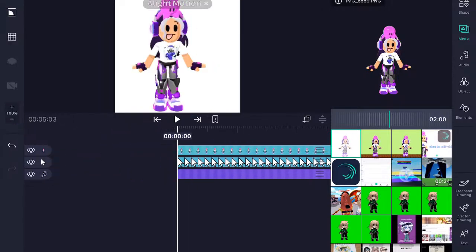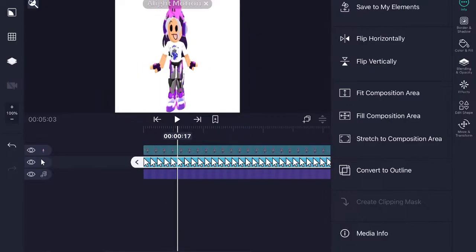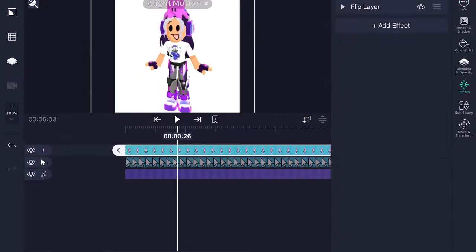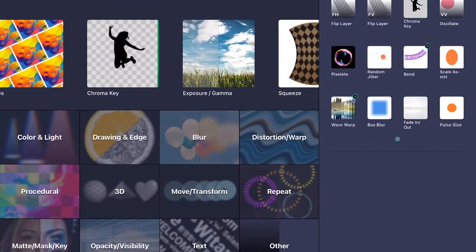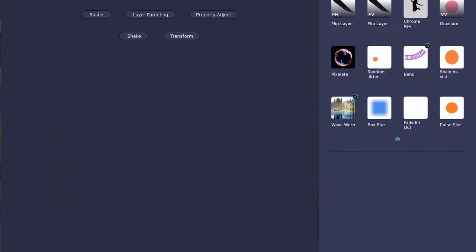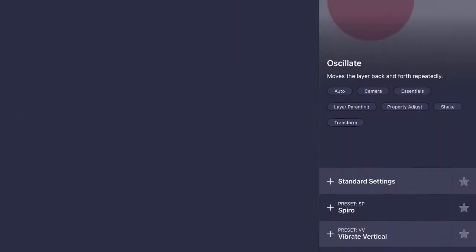Now, if you want, you could do a little bit extra and make it go up and down while it's spinning. For that, go to Effects, Add Effect, and press on VV Oscillate. Again, if you don't have that, search up Oscillate and select Vibrate Vertical.